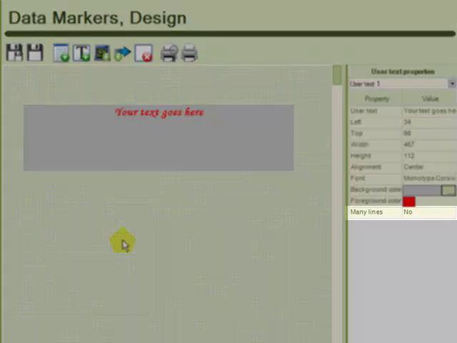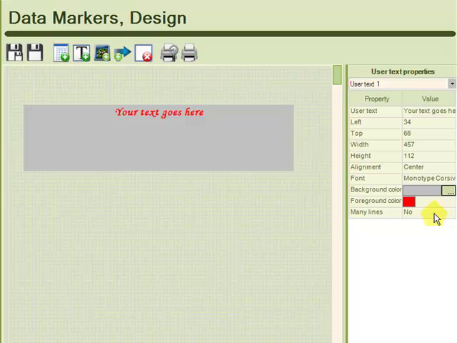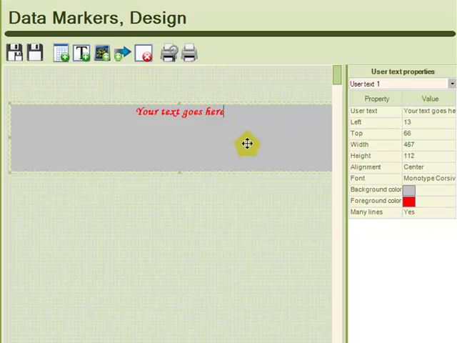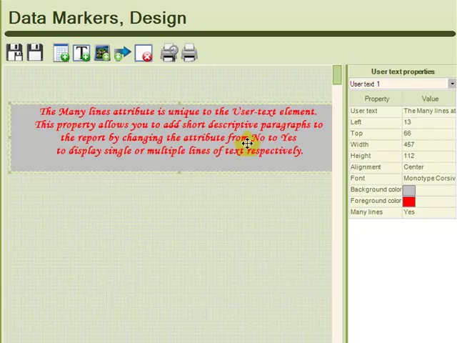The Many Lines attribute is unique to the user text element. This property allows you to add short descriptive paragraphs to the report by changing the attribute from No and using the drop-down box, changing it to Yes. Now if we go back to our box, we can add multiple lines of text.